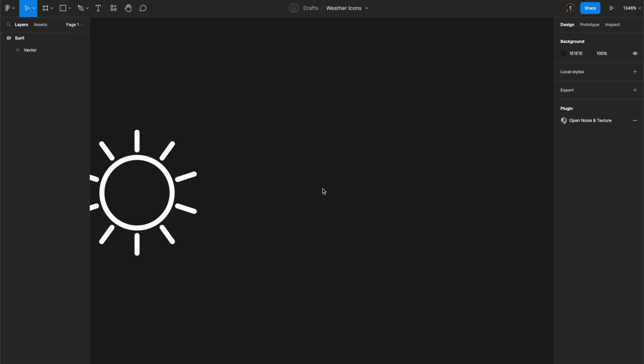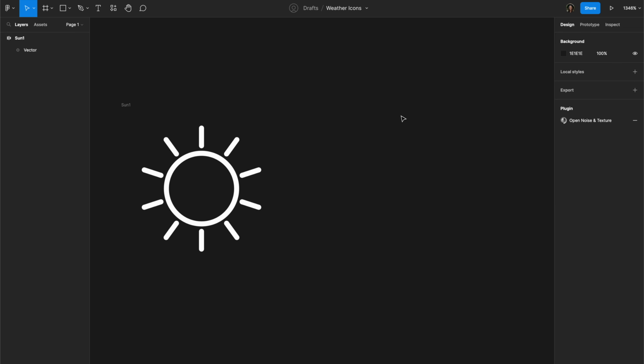This week we're going to work on the second installment of building an icon. Today we're going to be building a cloud icon, keeping on theme with weather. So let's go ahead and get started.